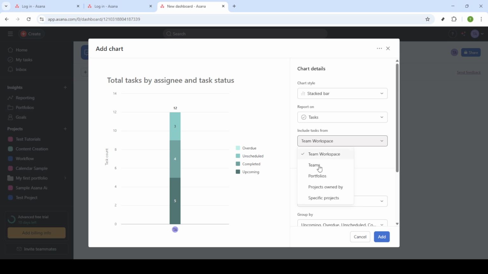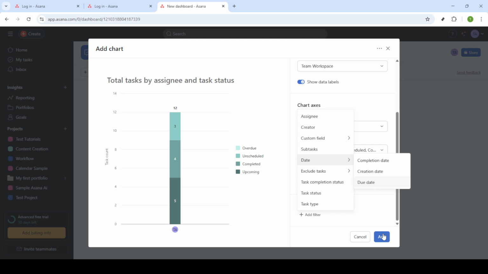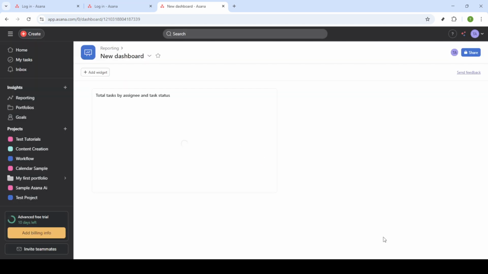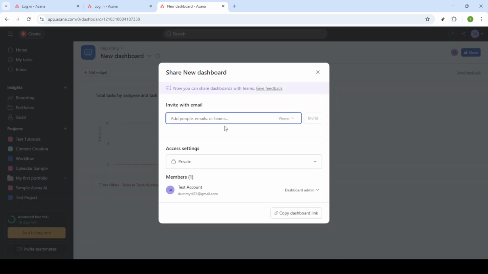Now, if you want your work to be collaborative, click on Share to start the process of inviting your team. Enter the email addresses of your team members and hit Invite. This ensures everyone on your team has access to these valuable insights, fostering collaboration and keeping everyone on the same page. Congratulations, you've just set up a powerful Asana reporting dashboard.